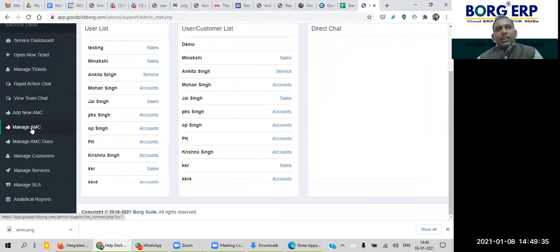Annual maintenance contract. How to manage an annual maintenance contract in the tool. We added this later. Actually, when we were developing this application, we added only the ticketing part and chat part. Then we came to know that this is also the most important part of any service organization, and we were requested to add AMC management, and we have done the same for our customer.